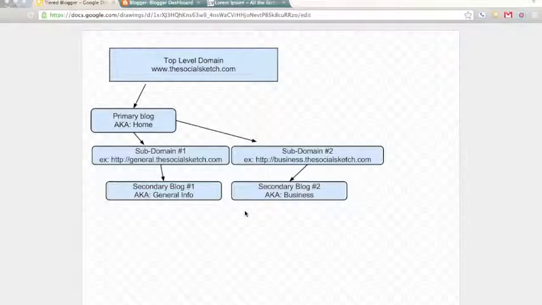I'm going to do a quick little tutorial on running a multi-tiered blog, where on the top level of your domain you have your primary blog such as www.thesocialsketch.com, and then under that you'll have two subdomains such as general.thesocialsketch.com, which holds all of our general info and announcements and updates and everything else like that. And then you can also have another subdomain such as business.thesocialsketch.com, which holds all of our articles and information about business.